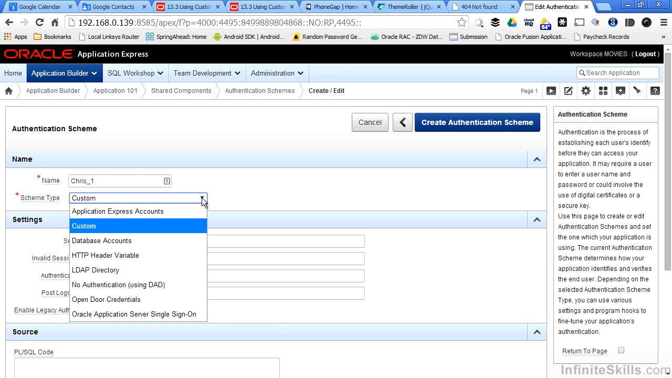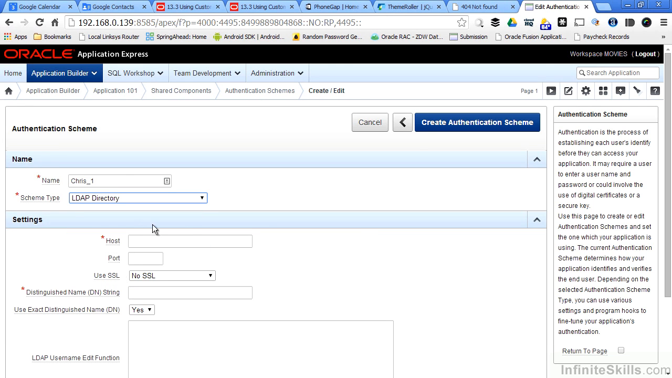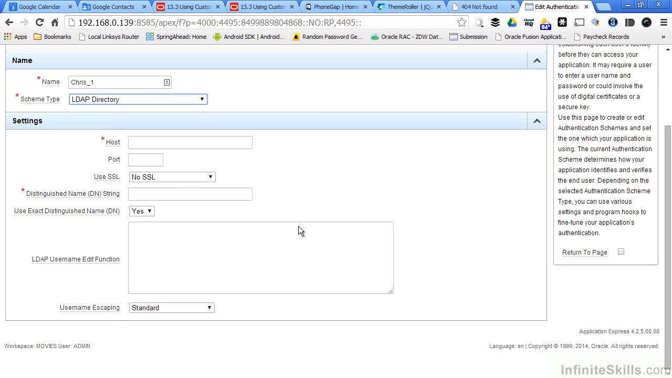If we change this drop-down box from custom to something different like LDAP directory, the page automatically refreshes itself with all of the information needed to set up this particular authentication scheme. So if I change it to LDAP directory, I now have the ability to put information about my LDAP directory host, the port number if it's using secure sockets layer, the DN string, the LDAP username edit functions.